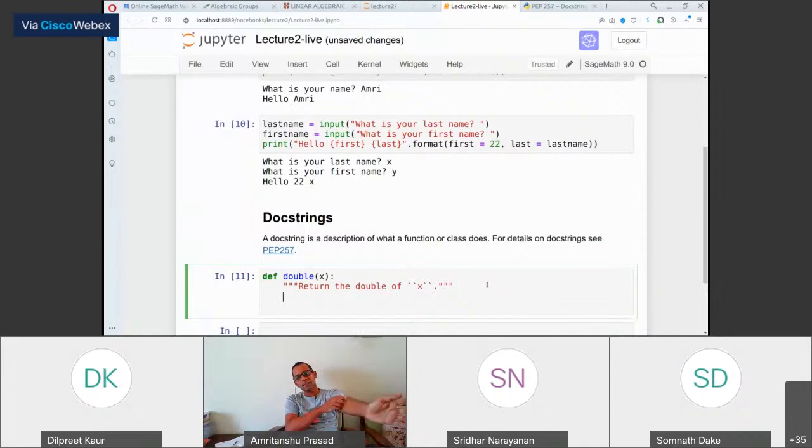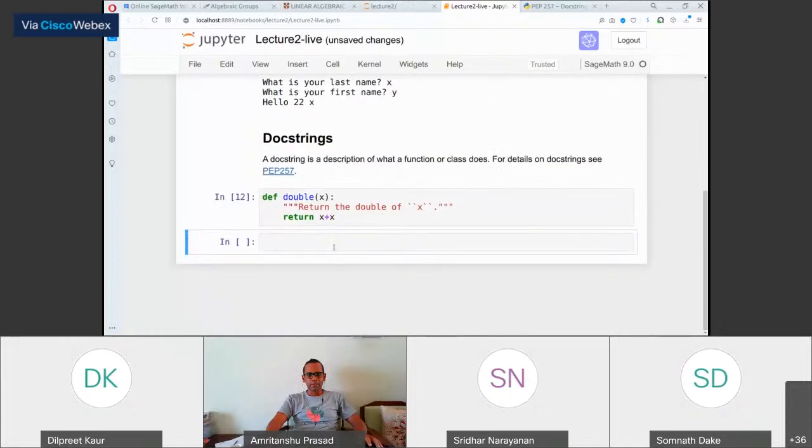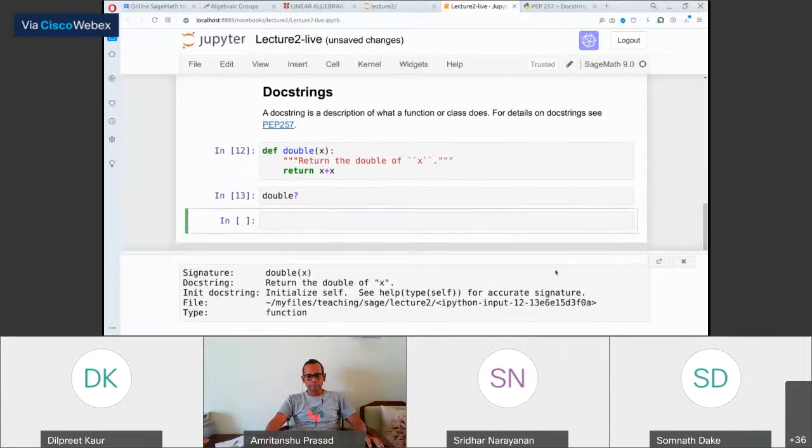And then a function must have a return statement usually, not always, but usually, which will give you the output of the function. If it doesn't have a return statement, then it will return a null type, which is called None. But here, let's just say return 2 into x, or maybe we could say return x plus x. How about this? So that's the double of x. Okay, so now this is a very simple function and I have defined it. So now let's look at this. If I say double and I put a question mark, then you will see at the bottom of the screen this doc string information shows up, return the double of x.